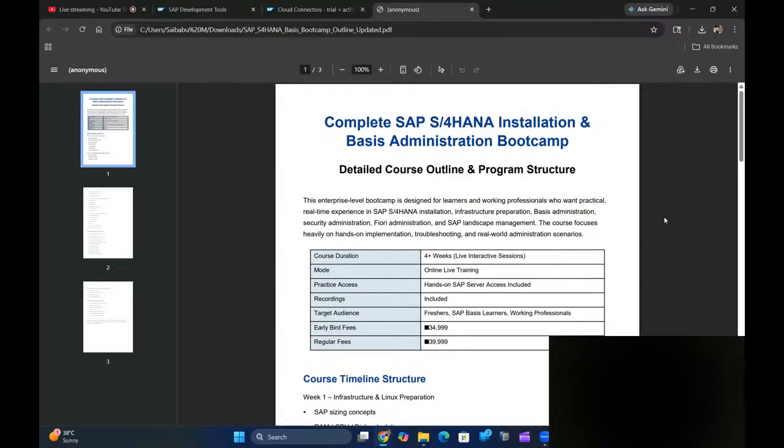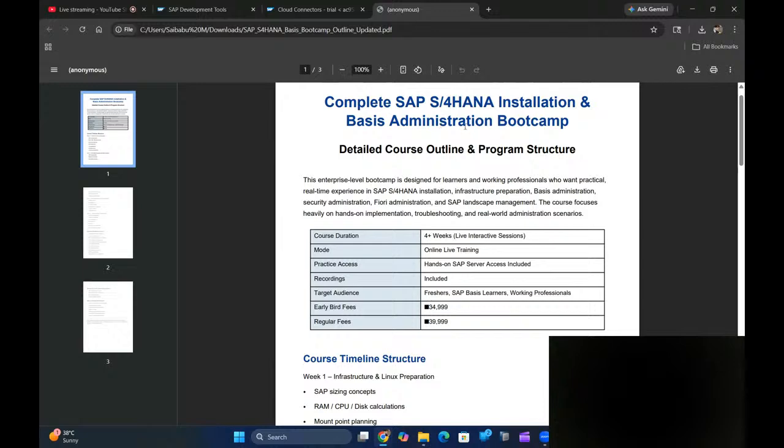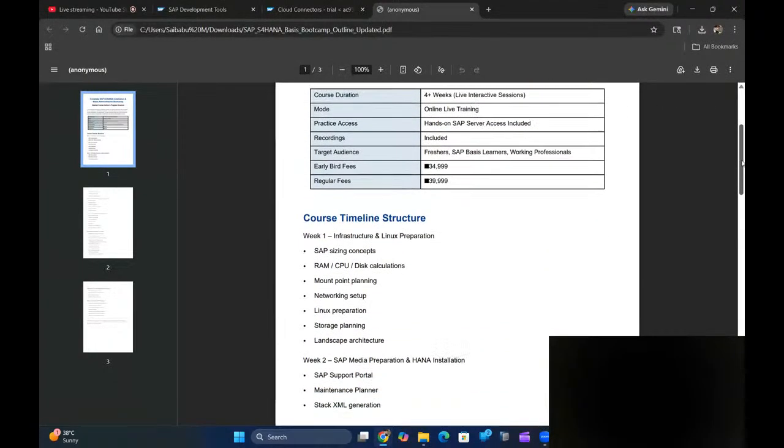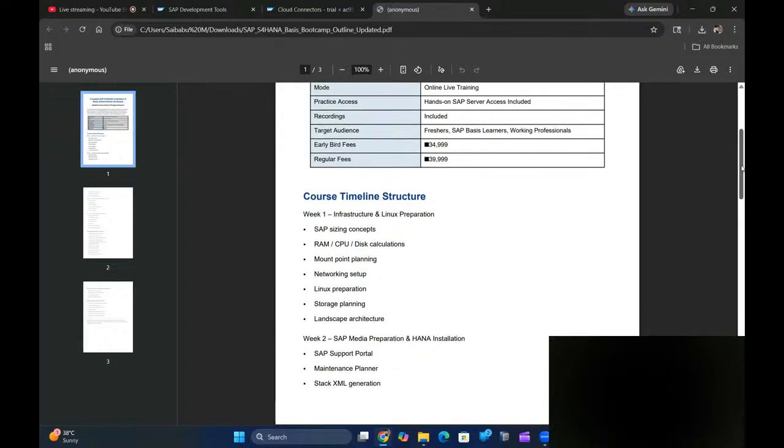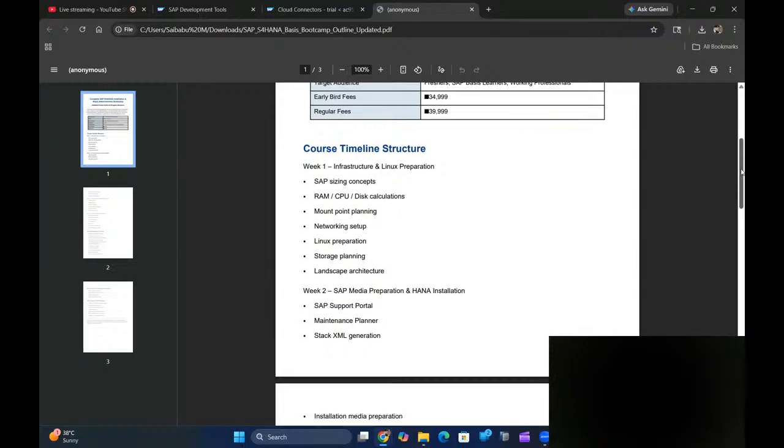This is basically my installation Basis admin bootcamp, from start to professional, for whoever is going to join. This part all we are going to cover. It will be a course of more than 4 weeks.